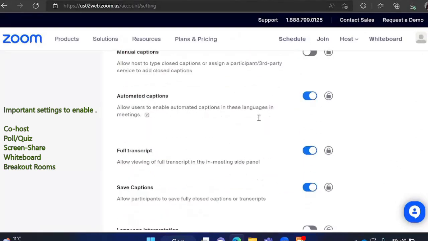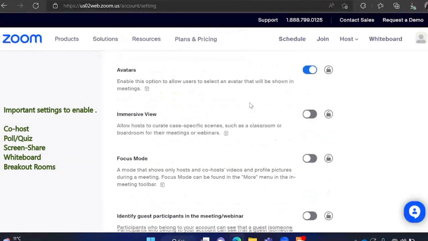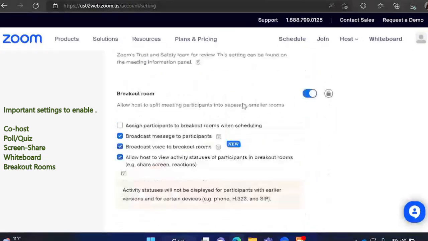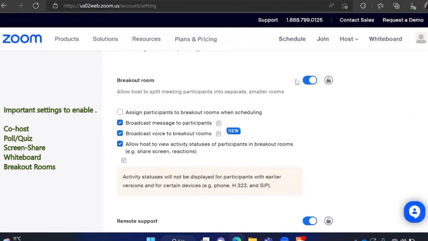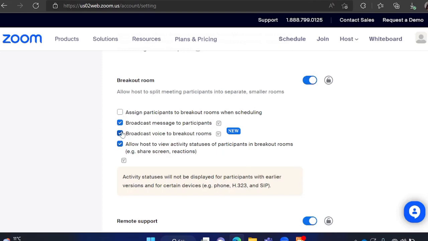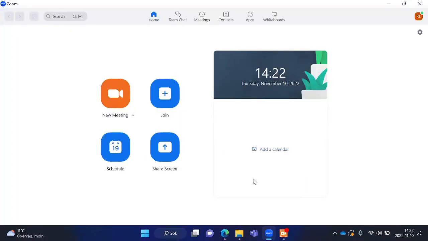options that you can have in Zoom to break out your class in different groups. There you go, with the breakout rooms. You would like to click that, and also broadcast message, broadcast voice, and allow yourself to see activity status in each of the breakout rooms. Now you're ready for your next step.